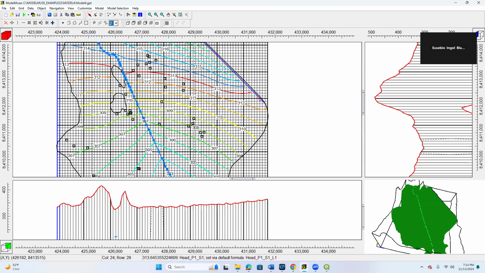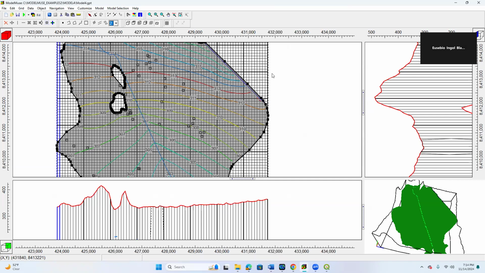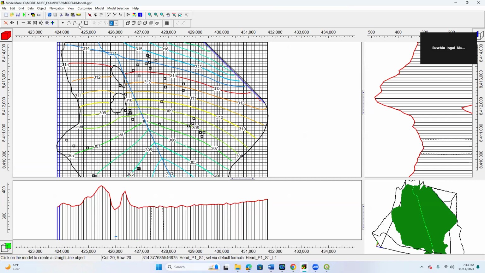Look for the river. You can set up the river manually here using, for example, this option, polylines. Using polylines, you can set up the river.